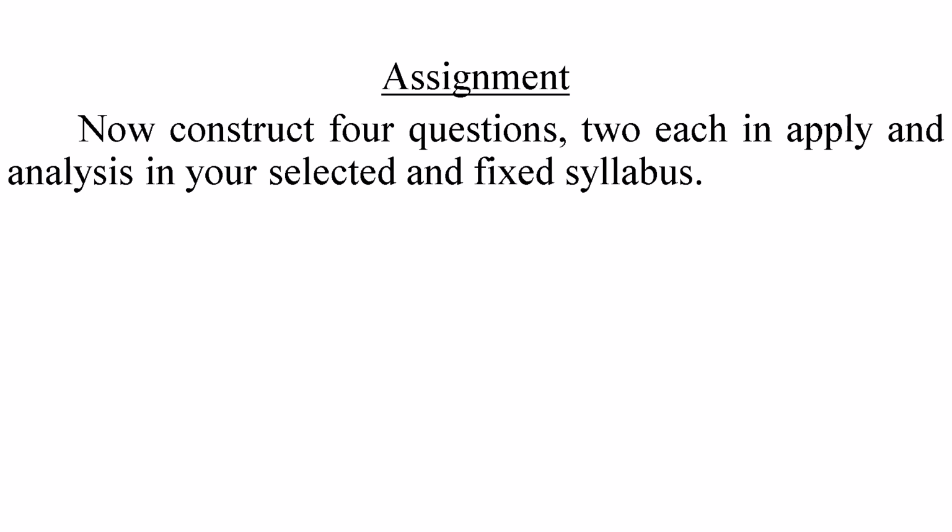So now construct 4 questions, 2 each for apply and analysis: 2 in apply and 2 in analysis.